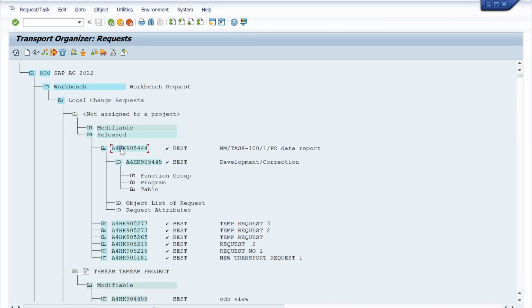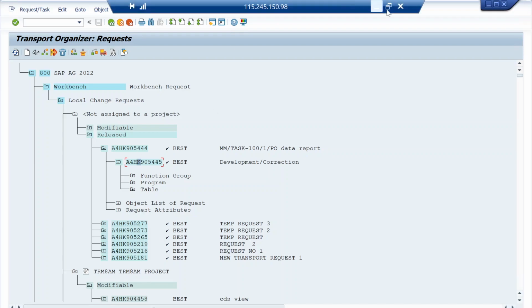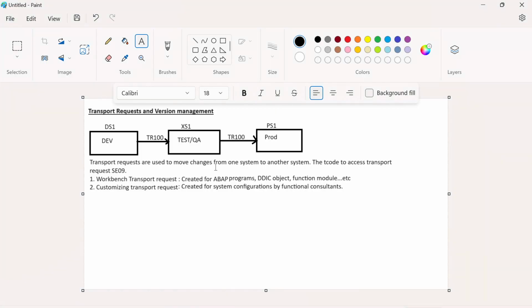We follow different things. In some projects, auto import will be enabled. That means once you release the transport request, it will automatically import it to the test system. You don't need to do anything. It will automatically apply those changes to the test system.